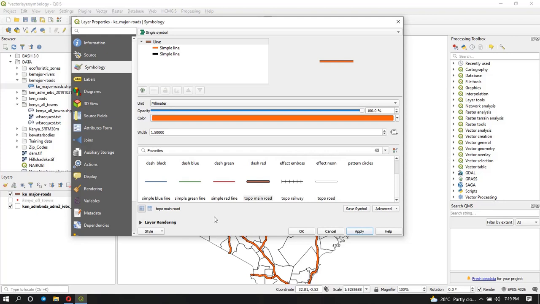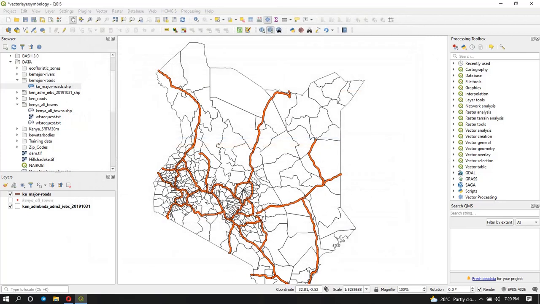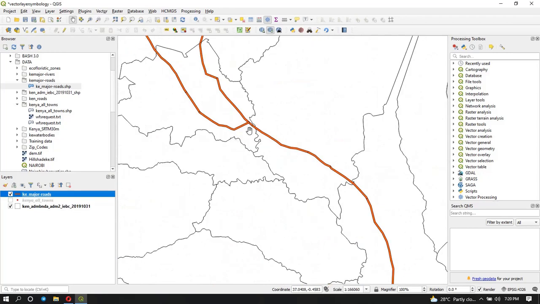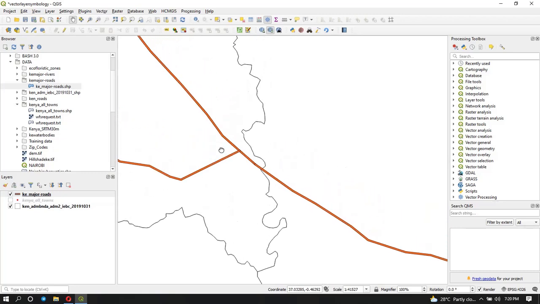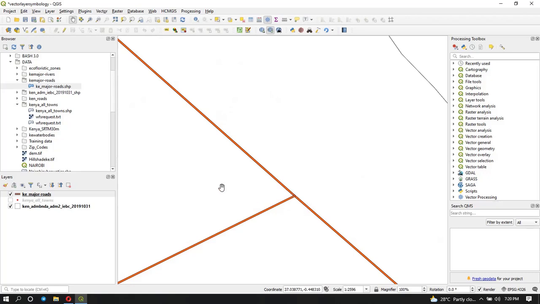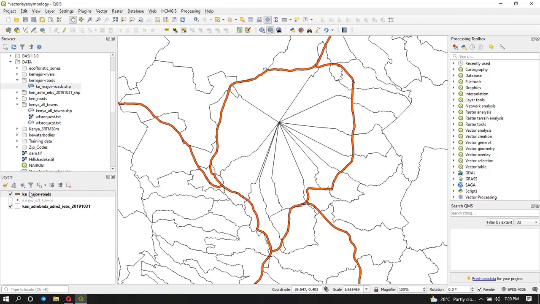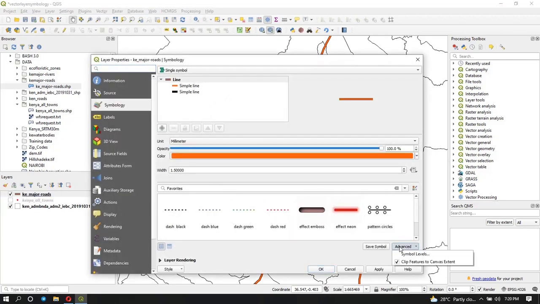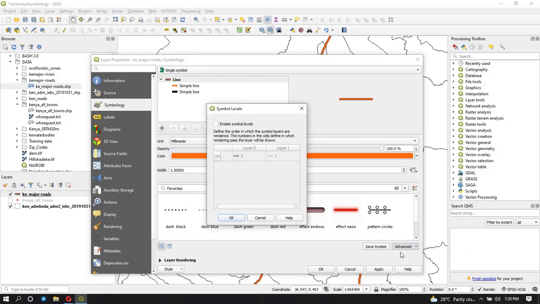So something else is, there's a way you can enable your symbols to have different levels. Like right now, if I zoom into the map, whenever there is a break in the roads, you can see clearly this road should be able to join smoothly. We shouldn't see this part here. So to change that, under Symbology, we are going to enable the symbol levels. For that, you go to advanced and then you click on symbol levels, and then we're going to enable.